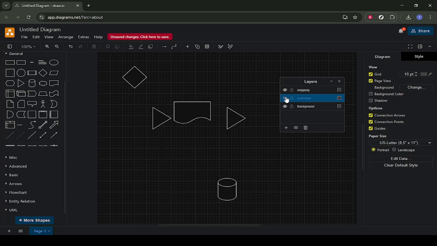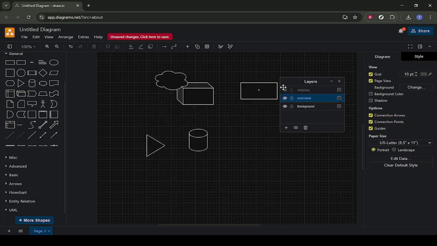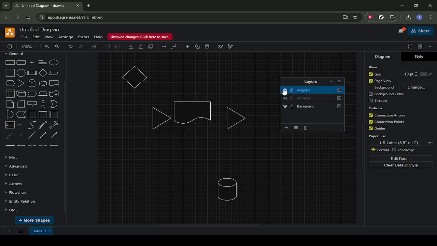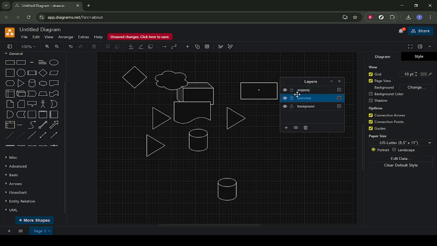By consistently selecting the right layer first, watching for that blue highlight, and then dragging or placing shapes onto the canvas, you'll keep your diagrams organized, easier to edit, and much more manageable in Confluence or Jira.